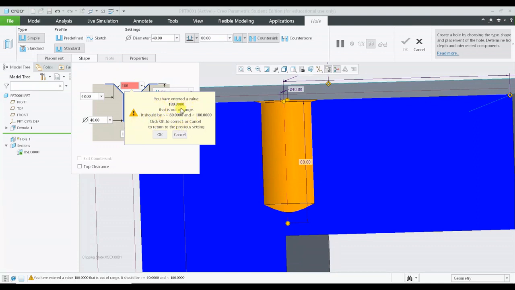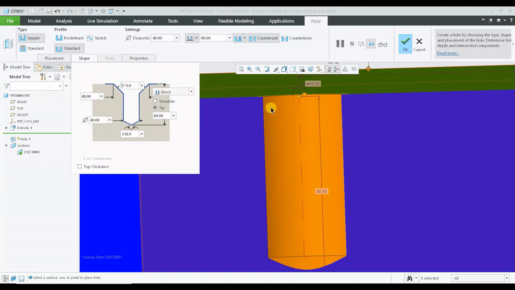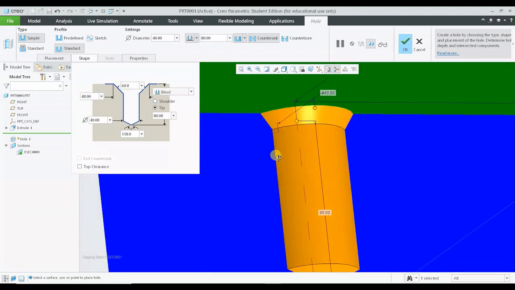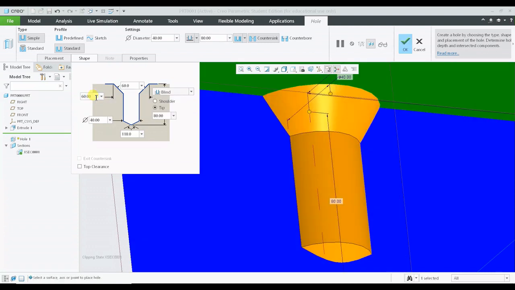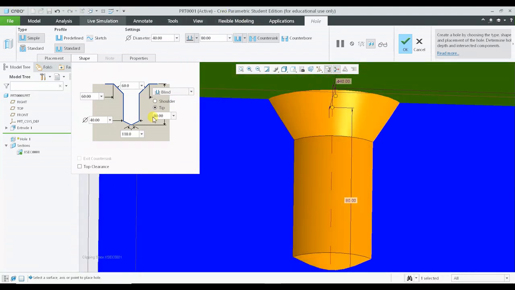I was entering the value 180 in the text field, and this is out of range. It has to be greater than 60 and lesser than 180. So I'll just go to 179. This is almost flat. I'll just go back to 60. So you can see this is quite clear right now. I can also change this particular dimension. Say for example, I want it to be 60, and you can see the variation in the sink. Clear? So this is something about countersink, and we also have another feature.